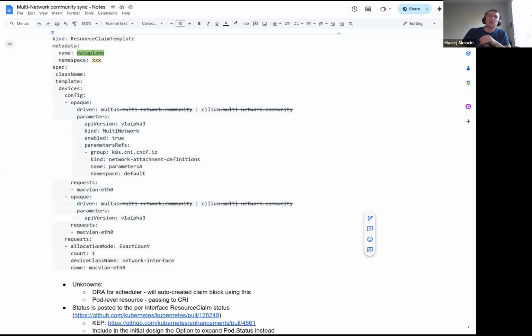Because each driver is a condition for the scheduler. This is how I'm seeing it, right? So you can have a driver multi-network doing, let's say, the IPAM story, and then I have a driver multus, which does its own sub devices. So basically, this is how I'm opening the flexibility for implementations to add their own stuff.